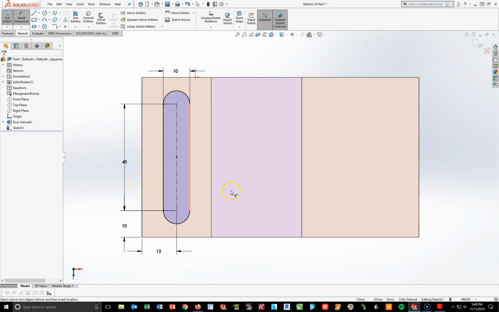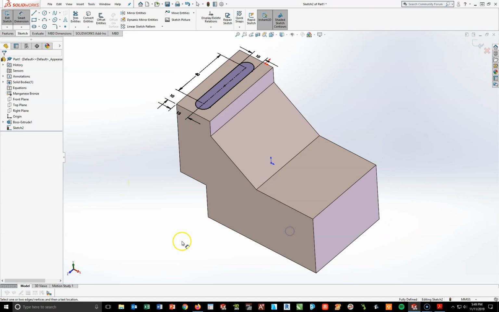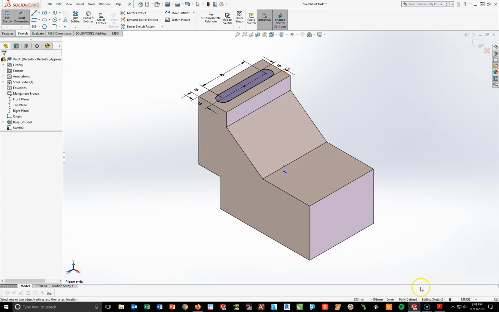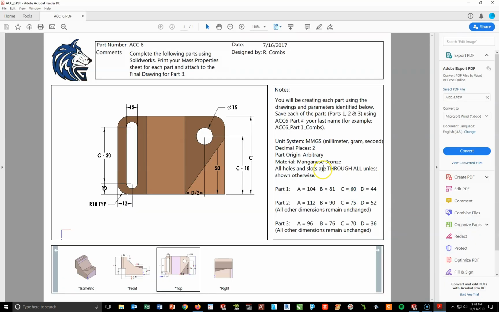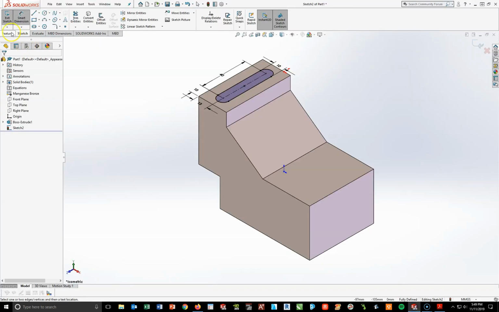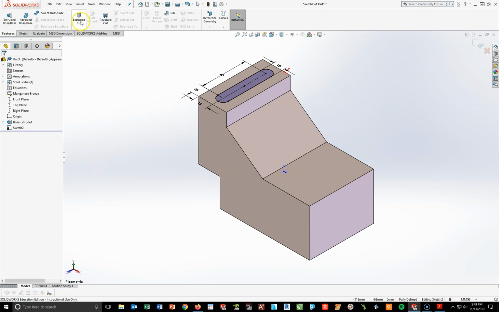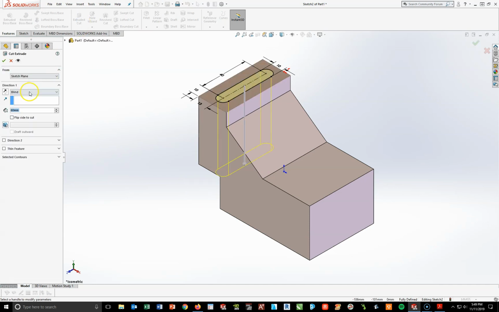That's perfect. So I'm going to go to spacebar and do an isometric view. Now remember, the note in here is that all slots and holes are through all. So going back to SOLIDWORKS, I'm going to go to my feature toolbar, extruded cut, and change it from blind to through all. Hit my check mark.